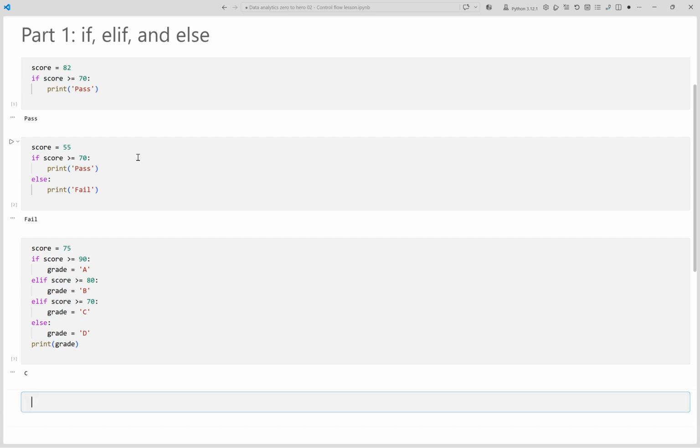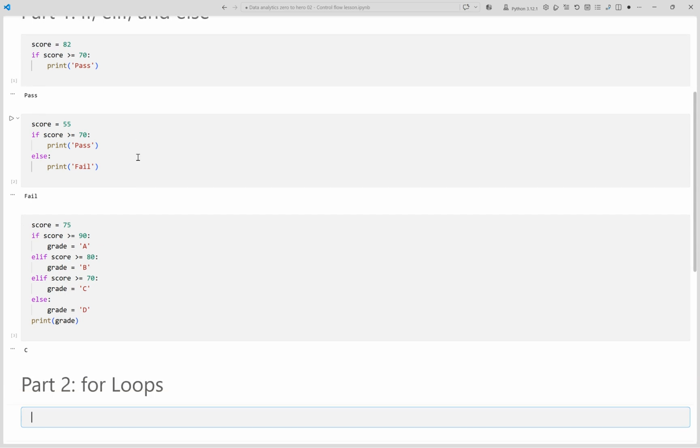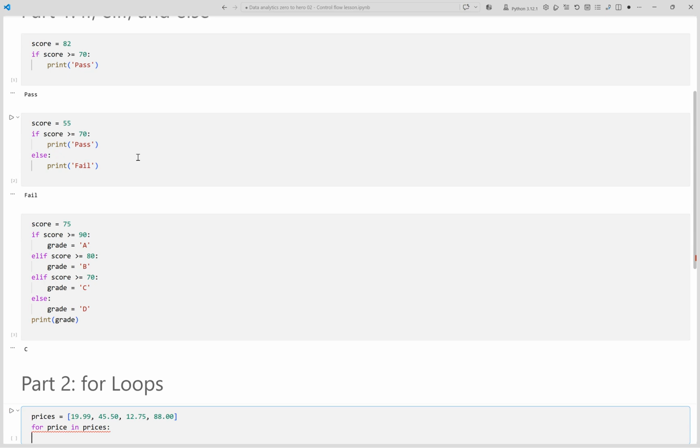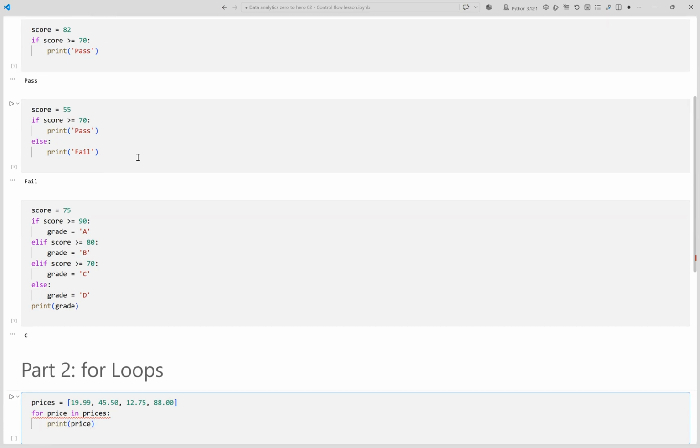A for loop runs a block of code once for every item in a sequence, like a list or a range of numbers. Part 2, For loops. A list of prices. For, a variable name to hold each item in turn, then the sequence to loop over. On each pass, price holds the next value from the list, and we print it.